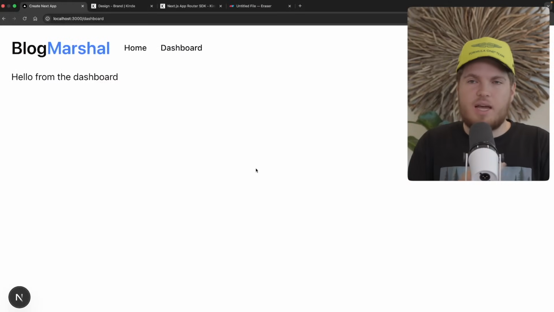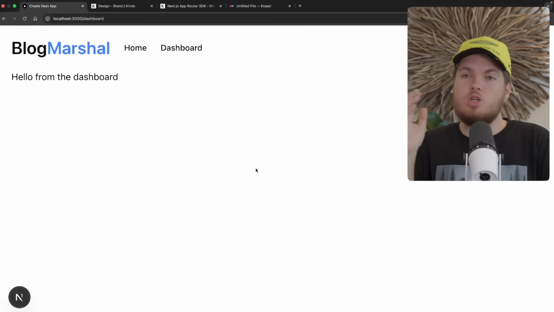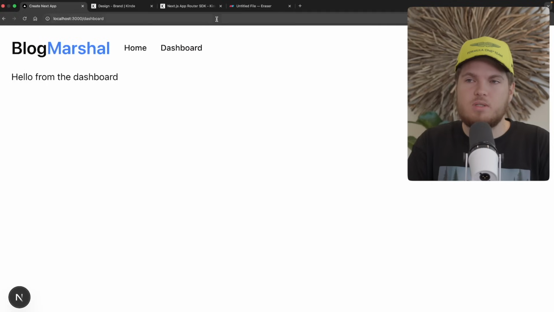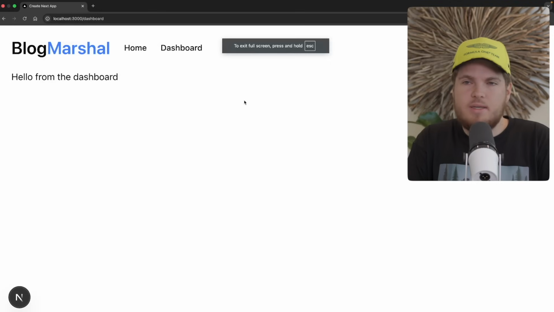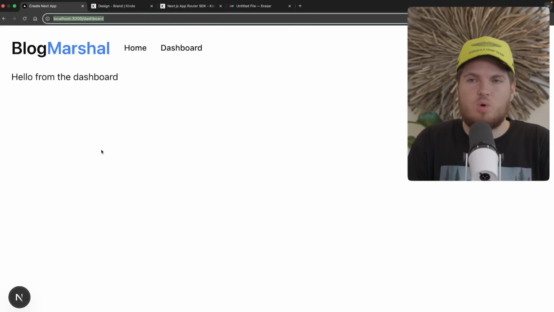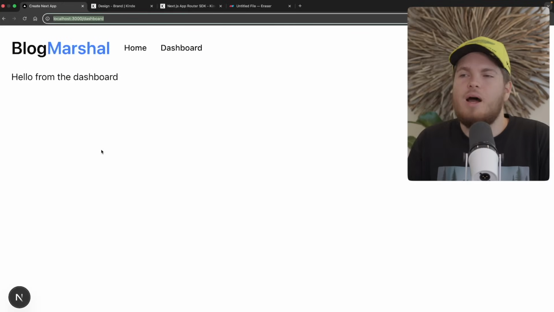Here's the thing, our dashboard is a private route. This means only authenticated users should be able to view the dashboard route. But if I copy the URL and open it in a new incognito tab, you see I'm still able to view the dashboard route. But this shouldn't happen. I want to only allow authenticated users to view this route. How can we fix it?